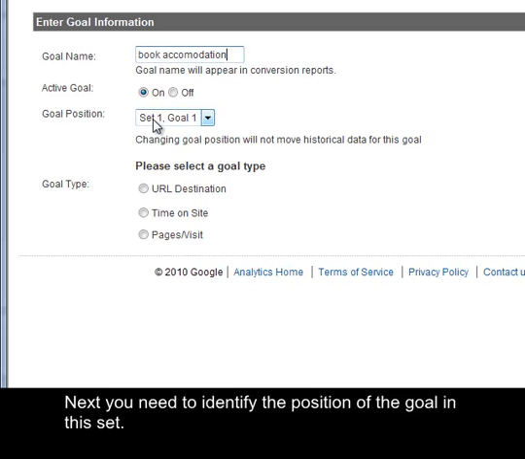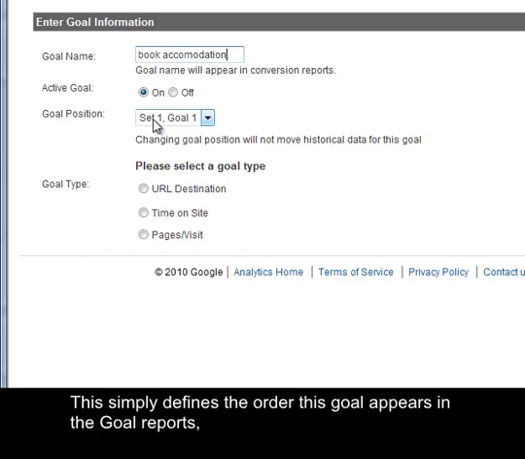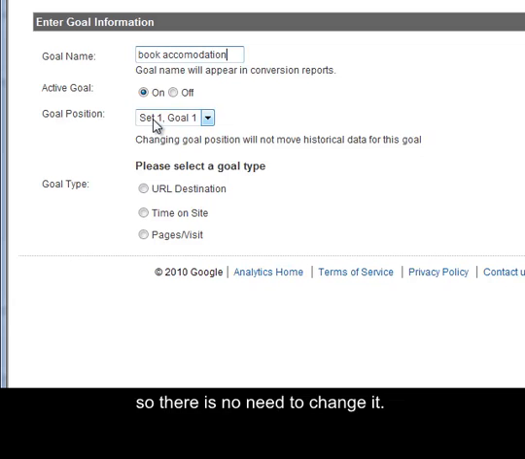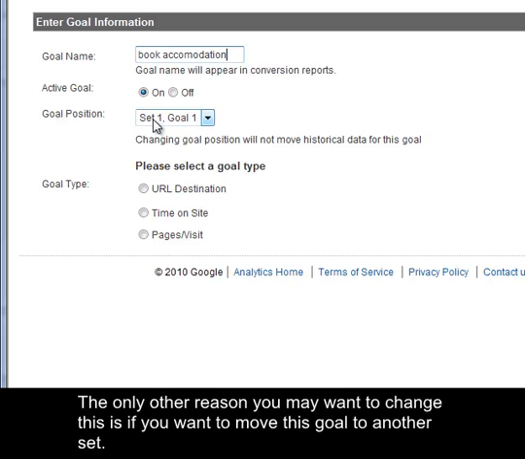Next, you need to identify the position of the goal in this set. This simply defines the order this goal appears in the goal reports, so there's no need to change it. The only other reason you may want to change this is if you want to move this goal to another set.